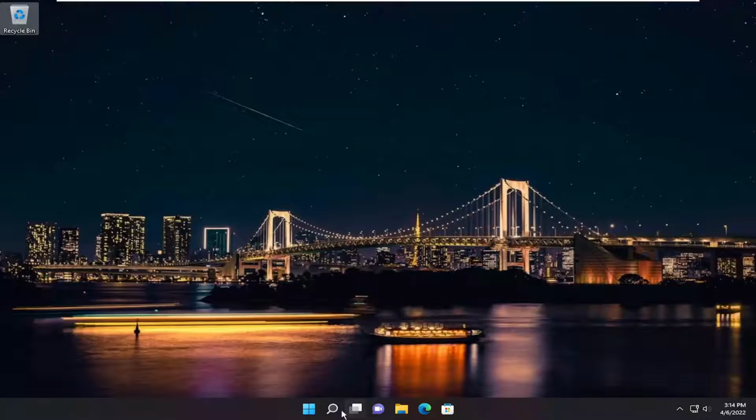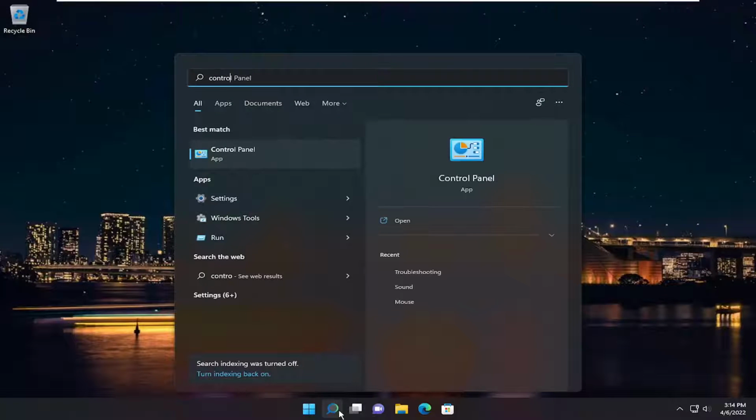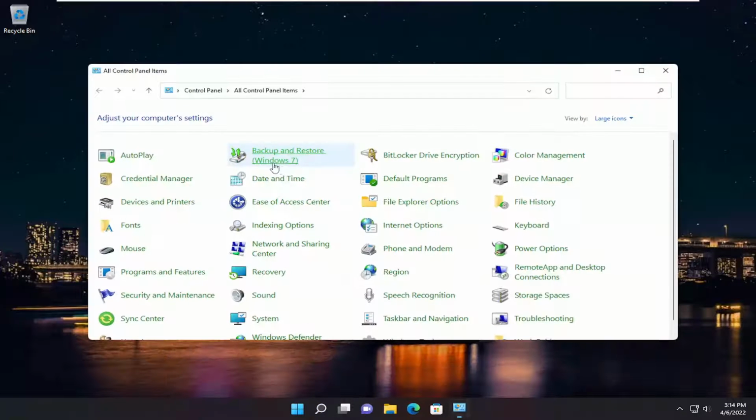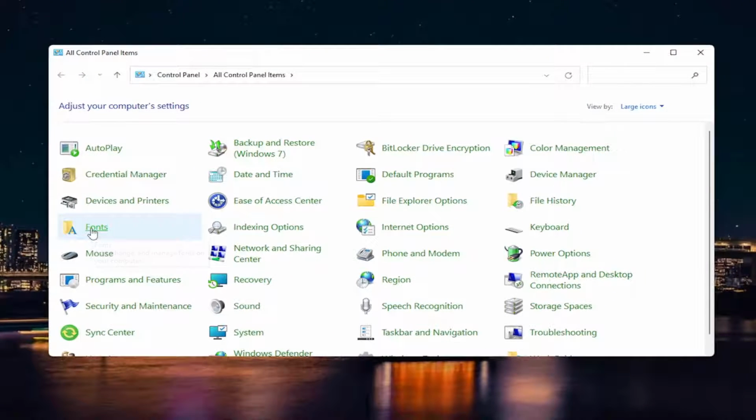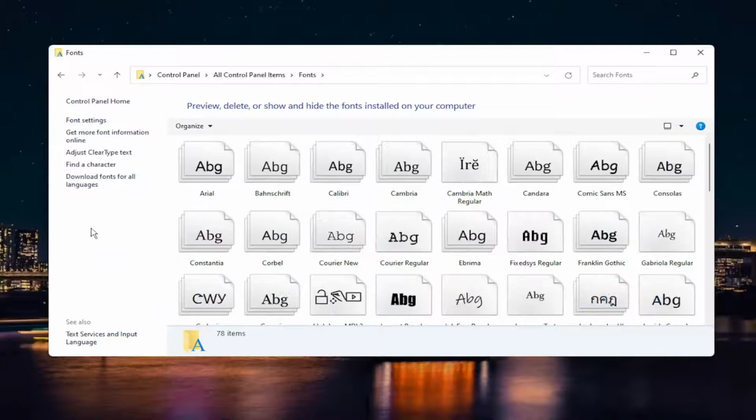So all you have to do is open up the search menu and type in Control Panel. Best match should come back with Control Panel, so go ahead and open that up. So set your view by to large icons. And then you want to go down and select fonts. So go ahead and left click on that.